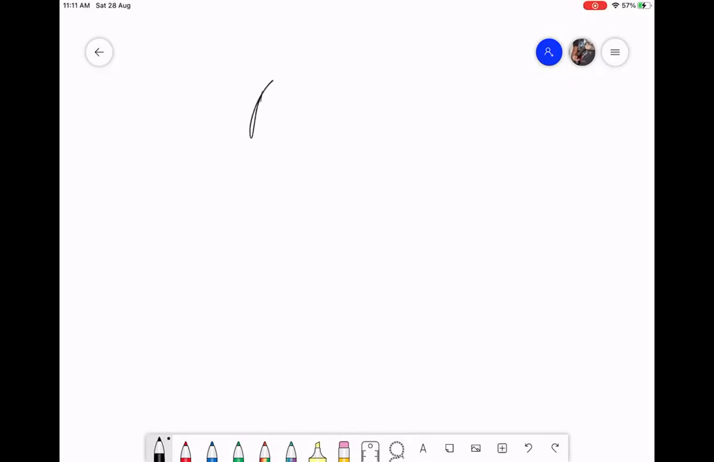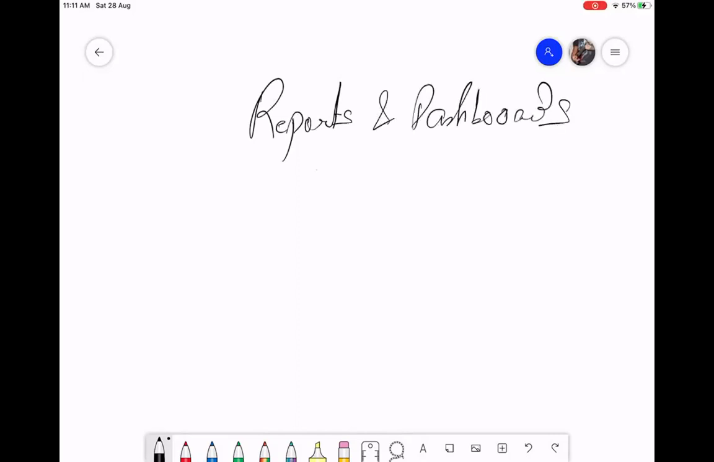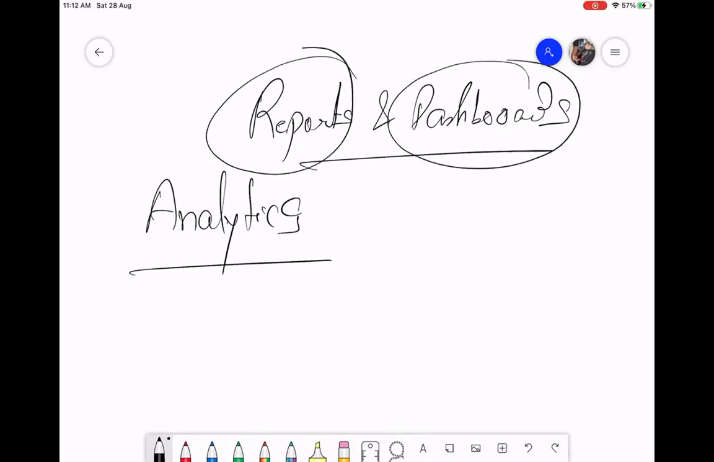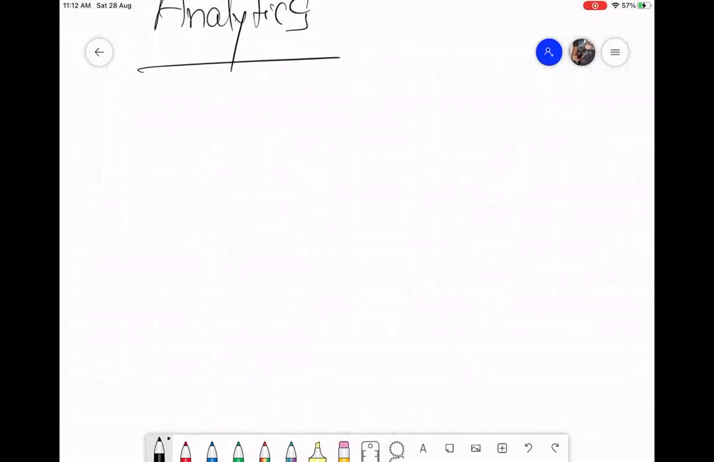So today's topic is reports and dashboards. It is also called analytics, right? That is analyzing the data. This is the main work of reports and dashboards. So what are the different kinds of reports that are possible in Salesforce?